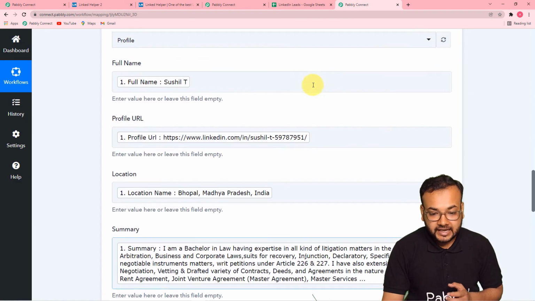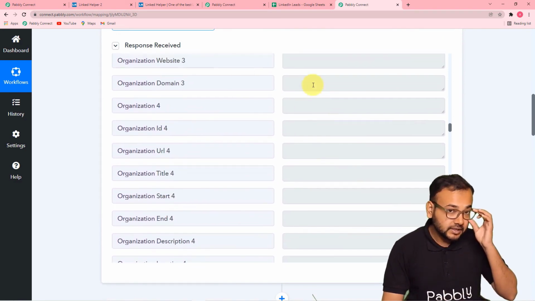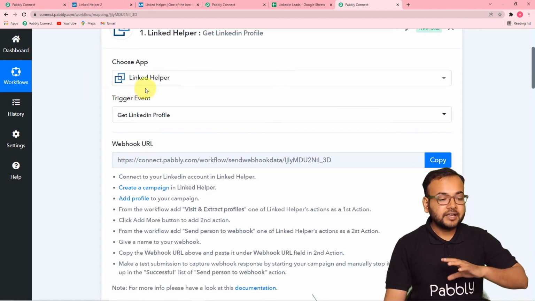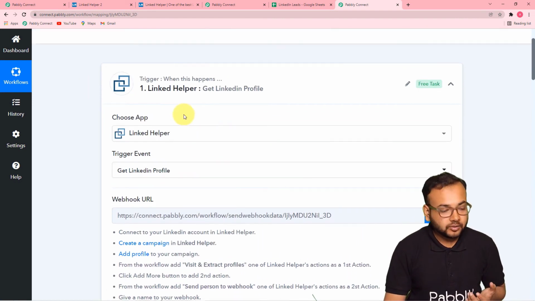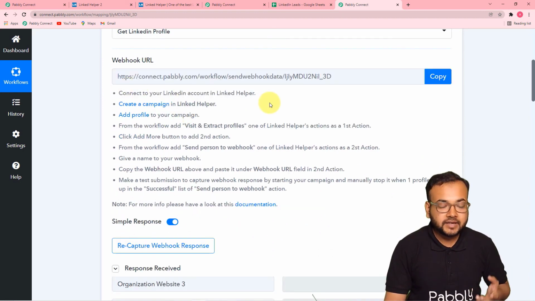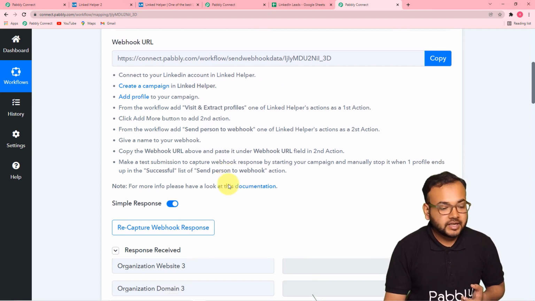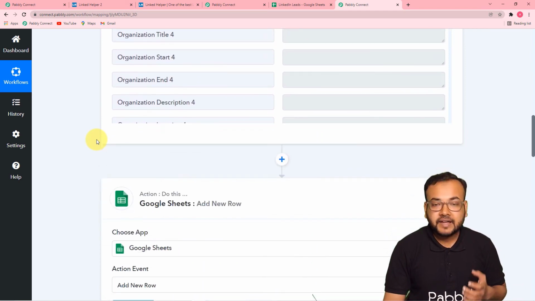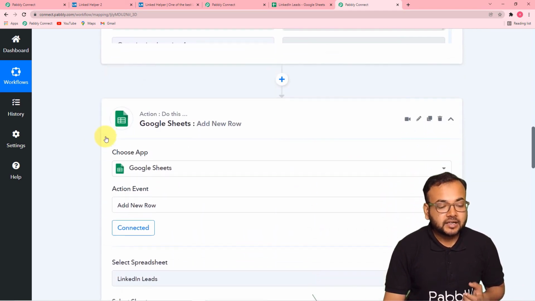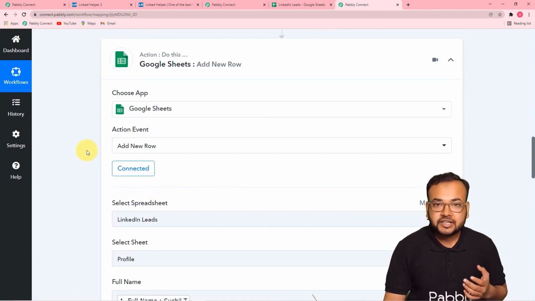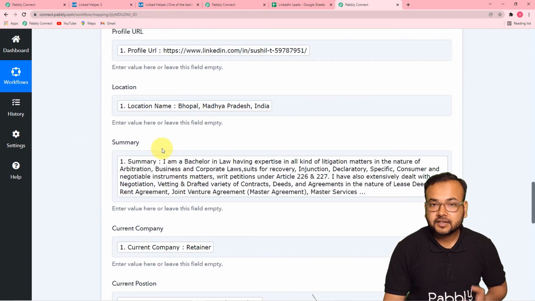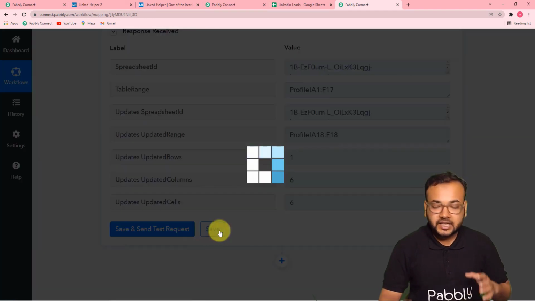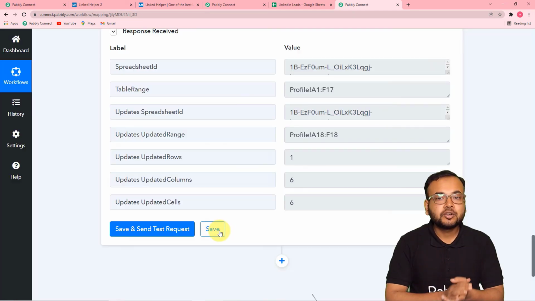Now let me give you a quick recap of what we have done here. First of all, after installing Linked Helper and connecting our profile, we connected our Linked Helper application with Pabbly Connect in the trigger. And then with the help of this URL, we connected it, followed these instructions and started a campaign to fetch the data here like this. After fetching the test data of any profile, I connected the Google Sheets application with the action event as add new row and mapped all the details required. After that, we checked our connection. That was fine. Now you just have to click on save and you are done. You have to set up this automation only once.